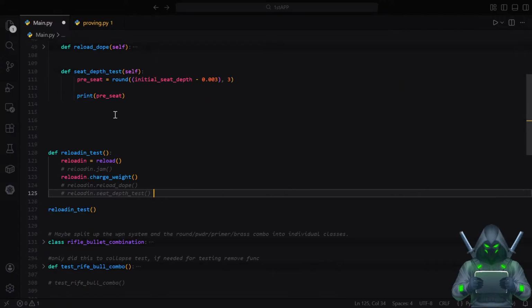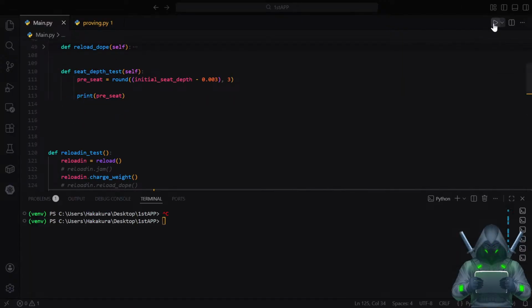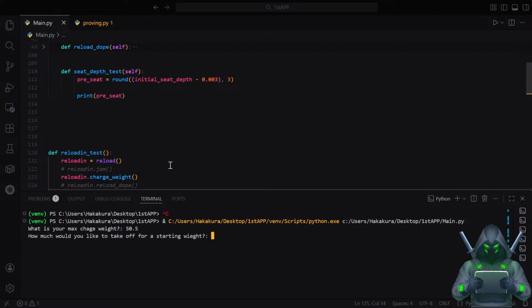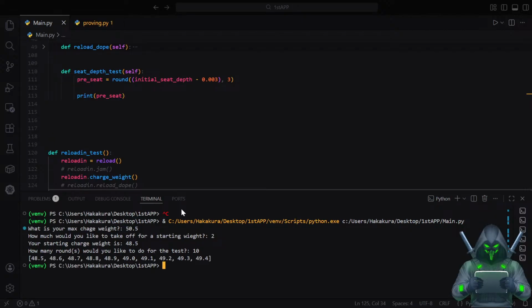Okay. So what I want to know is, what is your max charge weight? We're going to say 50.5, and enter that. How much would you like to start off? The first starting weight should be 48.5. I'm going to take 2 off. How many rounds would you like to do? So it got that right, but we need to see that in the list. How many rounds would you like to do for the test? 10. Okay, so that's good.